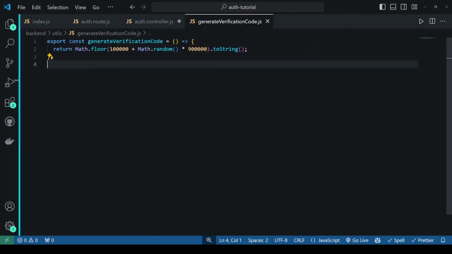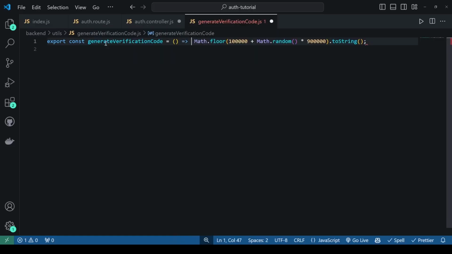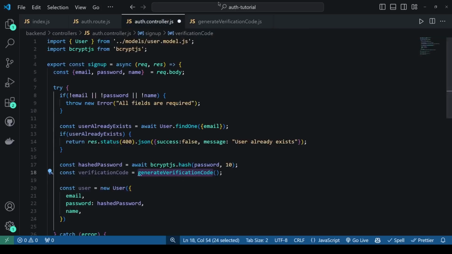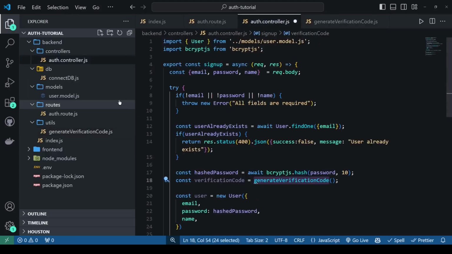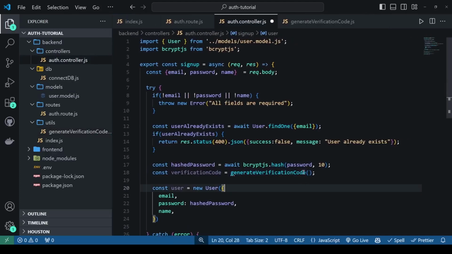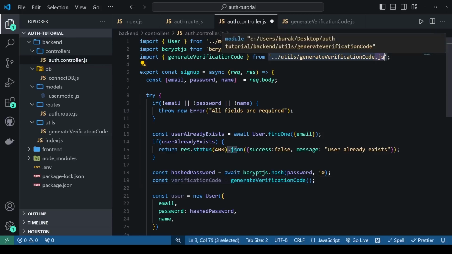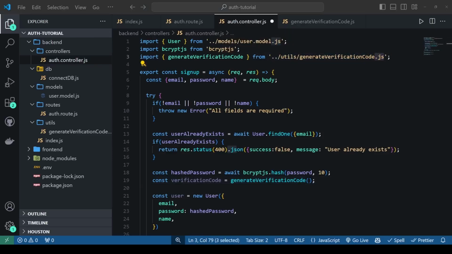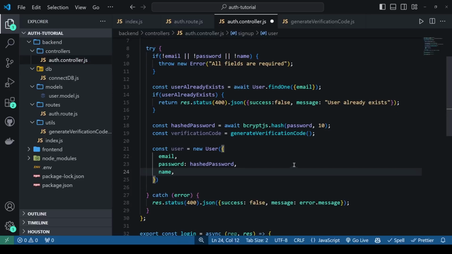Okay, so just one line of function. We can even make this a one-liner by deleting this return and the curly braces. If you really want to, you can take this and probably put it here, but I'll just leave it like this. Okay, this is gonna create a verification code. Let's import this function from this file and make sure you have .js at the end. Then we'll be saving this verification code to the database.